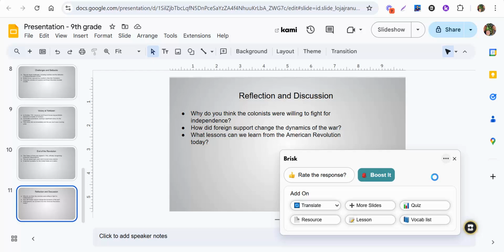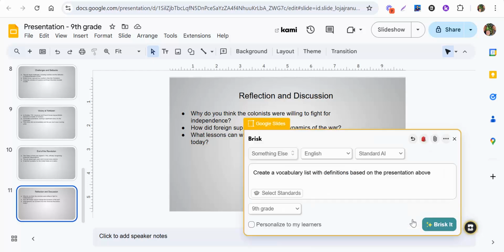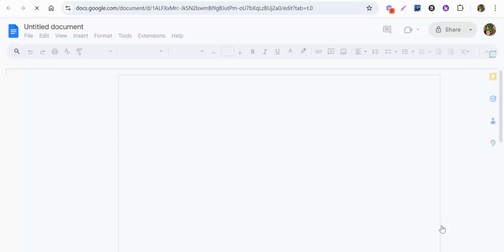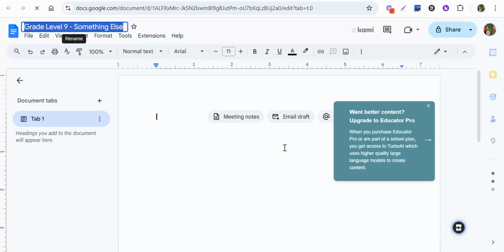Now, what's really nice is once it goes through those 10 slides, you have some options right away. It comes up, and you could rate the response if you want to do that. Do you want to translate into another language? Do you want to add some more slides? Do you want to add a quiz or a vocab list? A vocab list would be great. So you can select right in here, and it's going to create a vocab list.